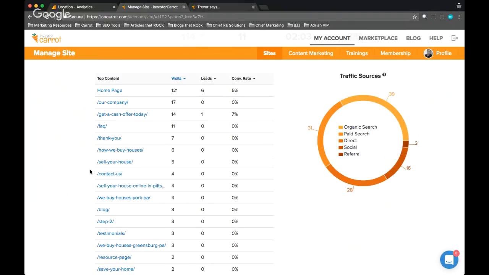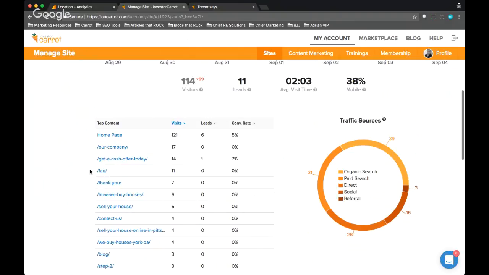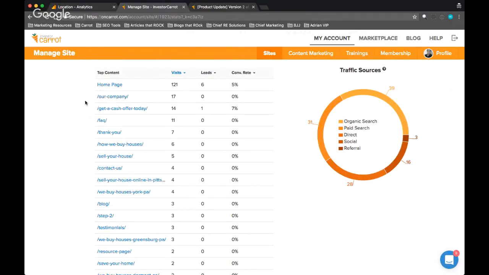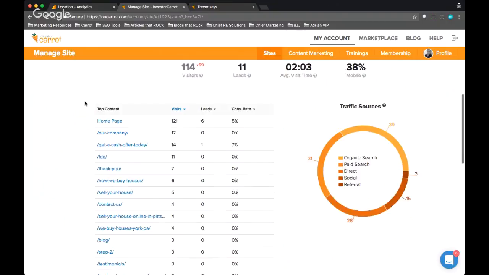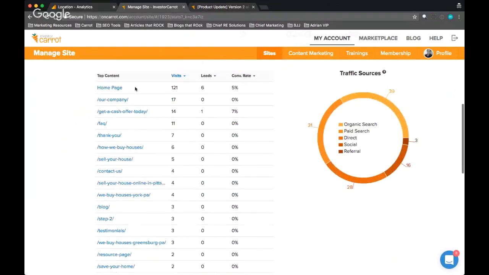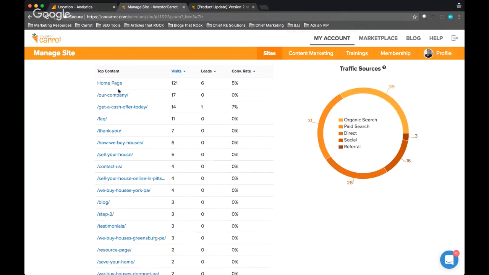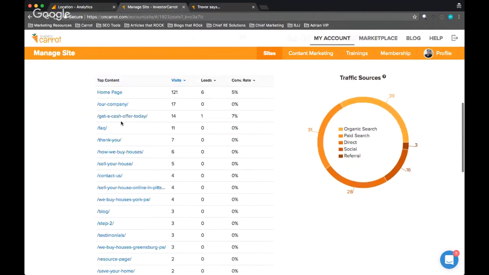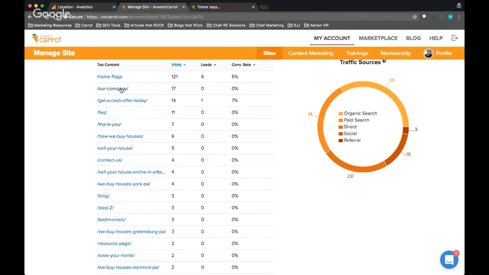Inside the new stats, you'll see your top content, which means where your leads are coming into. This is from the last 7 days. You'll see that, of course, the majority is coming into your homepage, which is very normal. And then you'll see a good chunk of it is on the company page. You guys have heard me say this so many times: when you pay attention to where your traffic is going, that can tell you what is important to your local market.